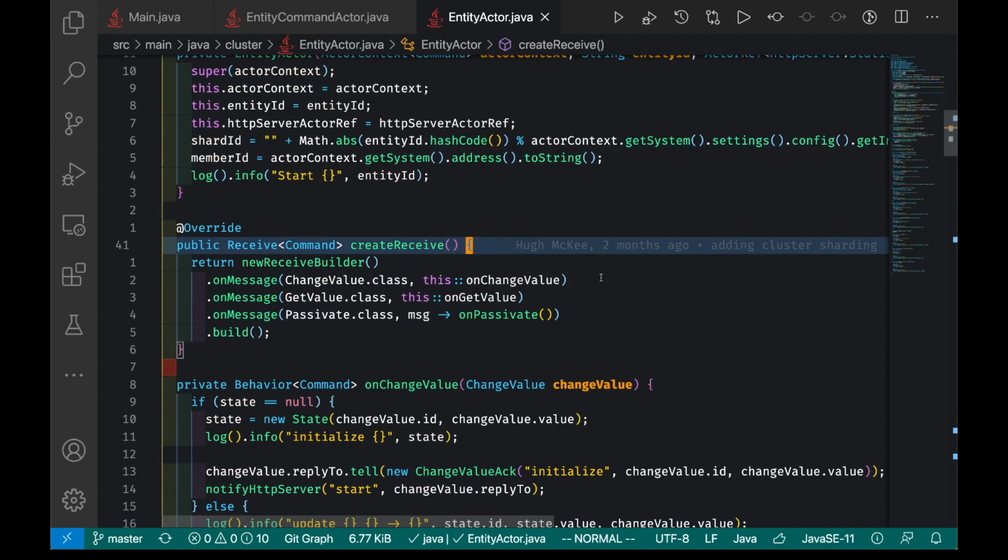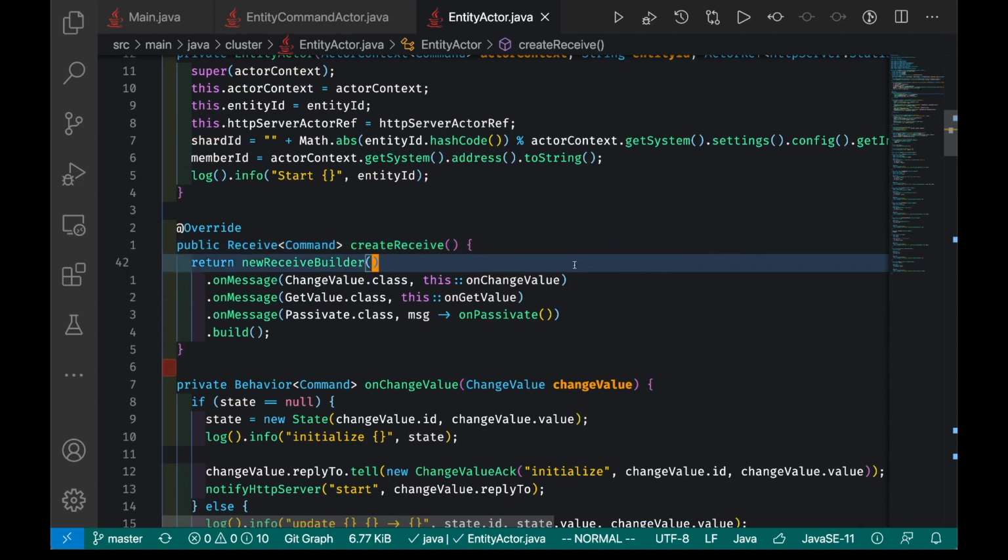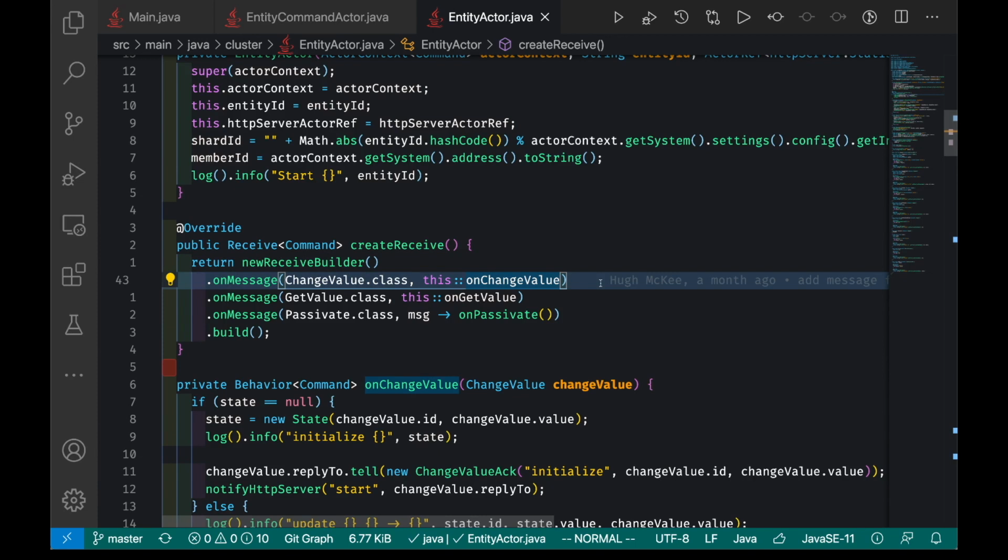And then in the createReceive, we're defining with a new ReceiveBuilder what messages this actor is expected to handle and expected to receive. So there's a change value, a get value. The change value is coming from the entity command actor. The get value is coming from the entity query actor. And there's also a passivate, which we'll look at, and which is what we're looking at right now.